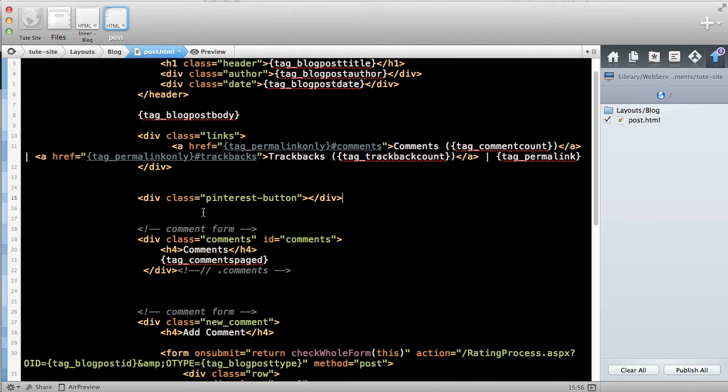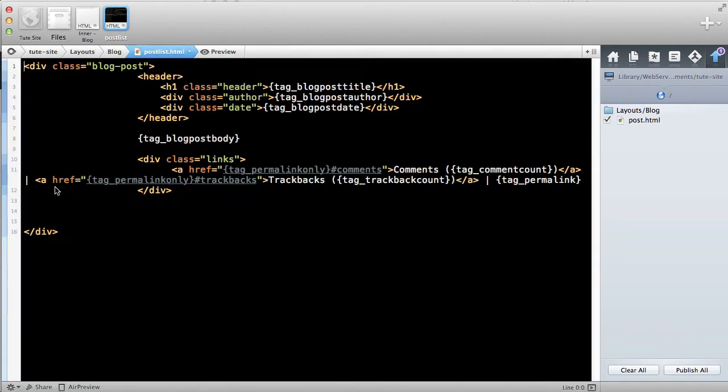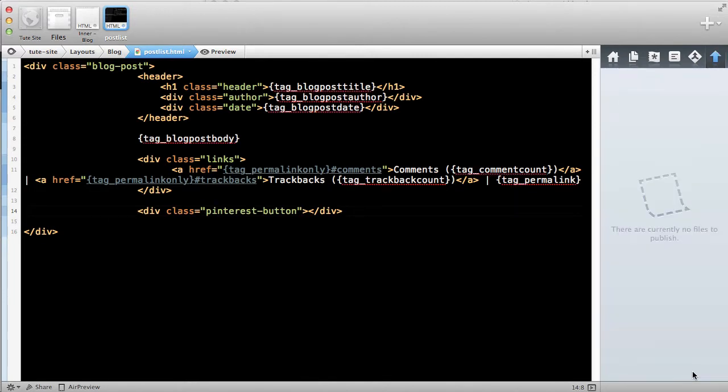So there it is. It's a little div. It's an empty div with the HTML class of Pinterest-button. And I need to do the same thing to the post list. That was the post detail, this is the post list, so I'll fire that into there and I'll upload those to the server.